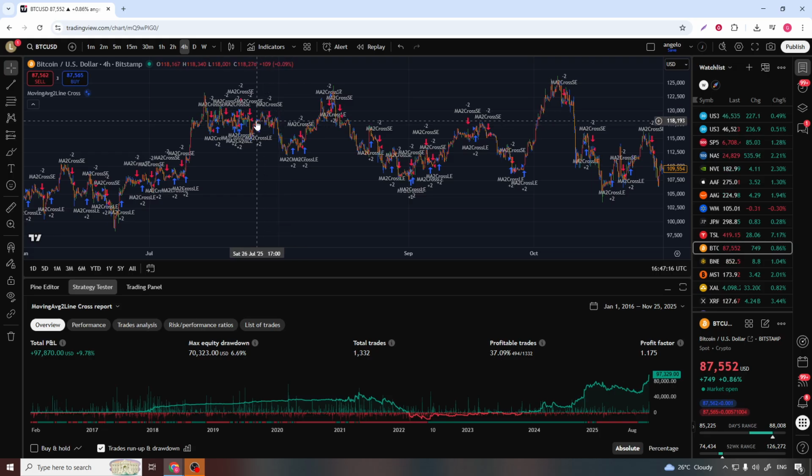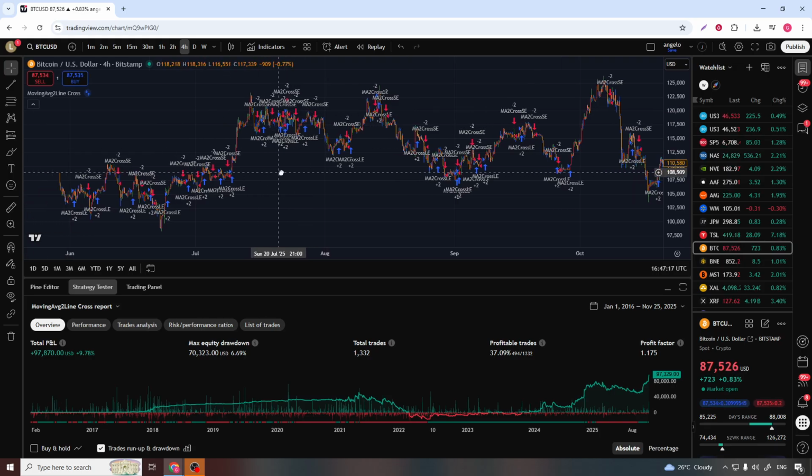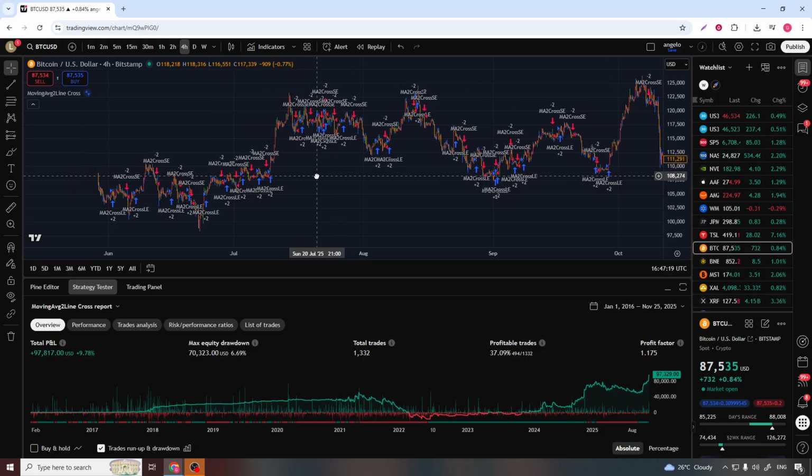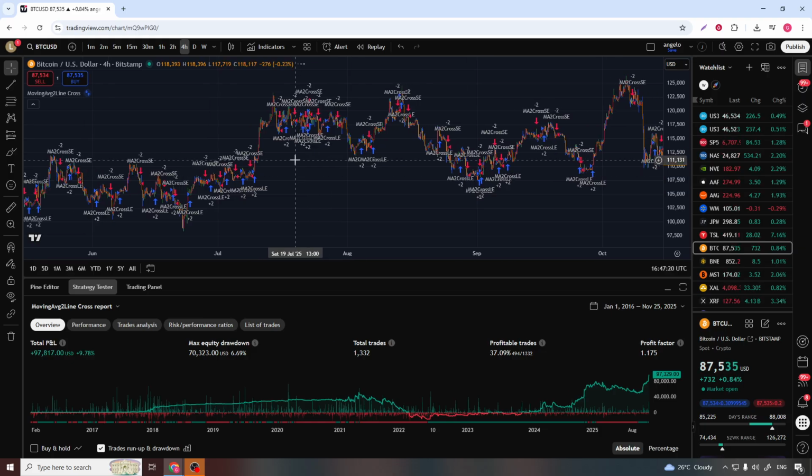As soon as you do, TradingView will apply the strategy to your chart. You should notice two moving average lines appear, along with visual markers for entries and exits, and a strategy tester panel usually pops up at the bottom of the screen. That panel shows backtest results based on the default settings. From here, you can fine-tune things if you want.